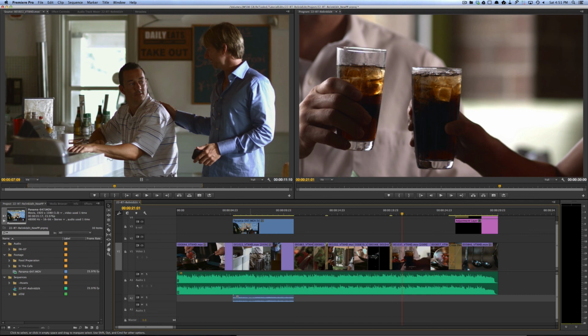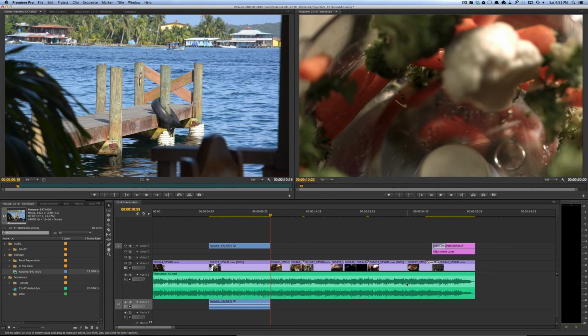There's also some new features. For instance, you'll see how a cross dissolve looks different in the new version of Premiere than it did in CS6. So there are a lot of differences, some that I didn't even touch on, but there's a ton of new customization here.